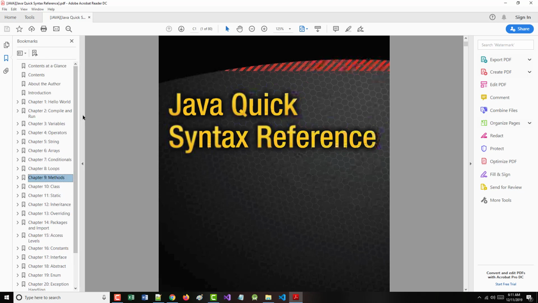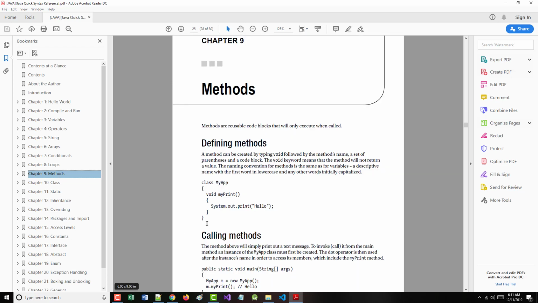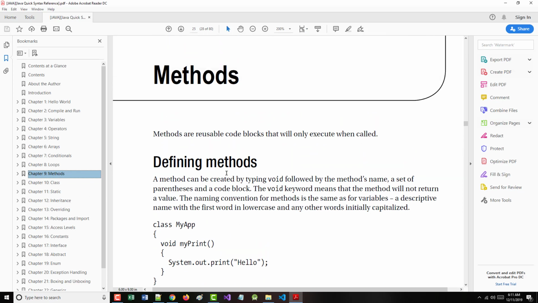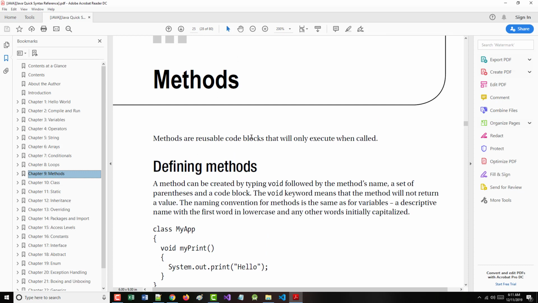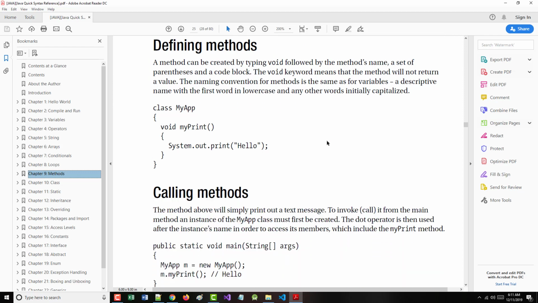So far I've done presentations on the first 8 chapters, kind of the non-object oriented chapters. Alright, now that's a little bit of a generalization, but it kind of holds true though. So I'm going to jump into Chapter 9, which is entitled Methods. Methods are reusable code blocks that will only execute when called. Well, it's more than that. Methods are basically functions that are inside of a class.